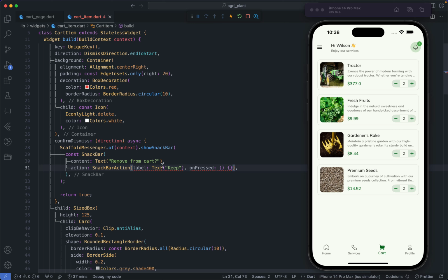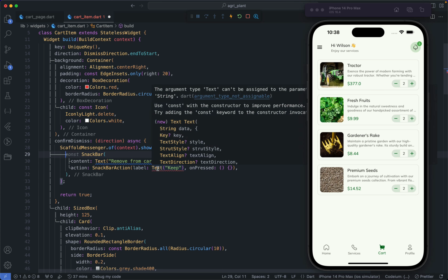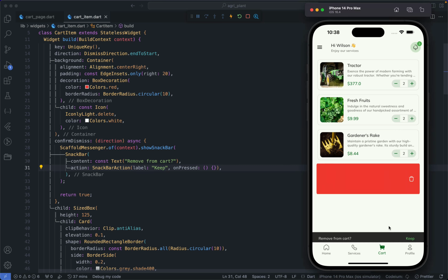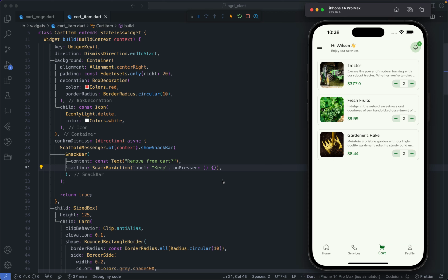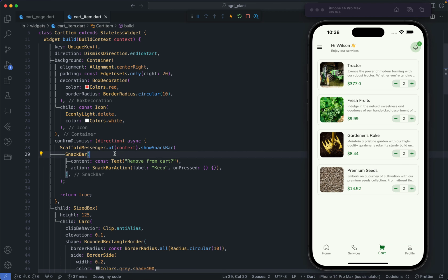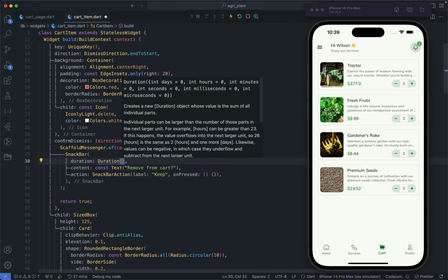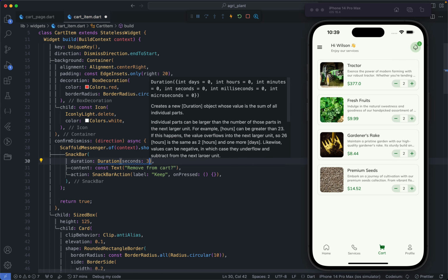So we can remove the const from here, and then also we need a string instead, so keep like this, and now we are going to have this, but for now the keep does nothing, right? Now one thing is I want to reduce the duration of the snack bar. So realize that the snack bar lasts a bit longer than 3 seconds. So I think the default is 4 seconds, so I'm going to set the duration to be seconds, and then it's going to be 3, right?